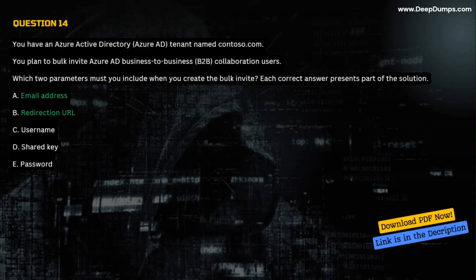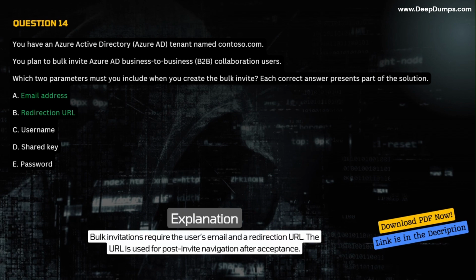Email address. Redirection URL. Explanation. Bulk invitations require the user's email and a redirection URL. The URL is used for post-invite navigation after acceptance.